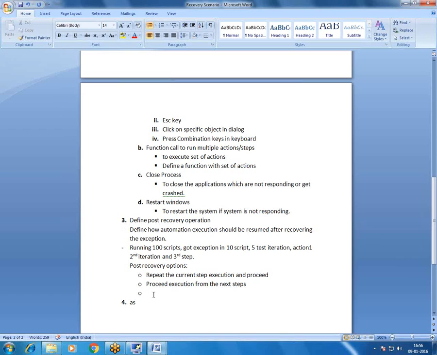Or the 3rd option I can choose: stop this current action iteration. We got an error in the second iteration of action 1. So stop it. Don't continue the second iteration of action 1. Stop it and proceed from the next action iteration. Proceed the execution from the next action iteration. See that, that option we can choose.